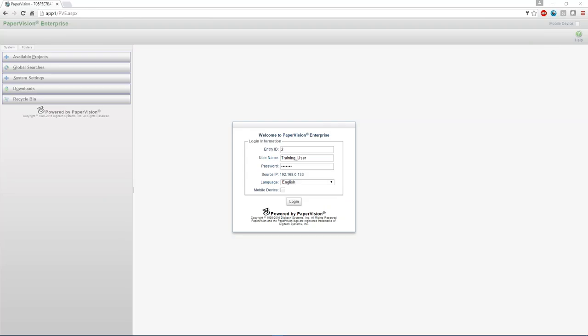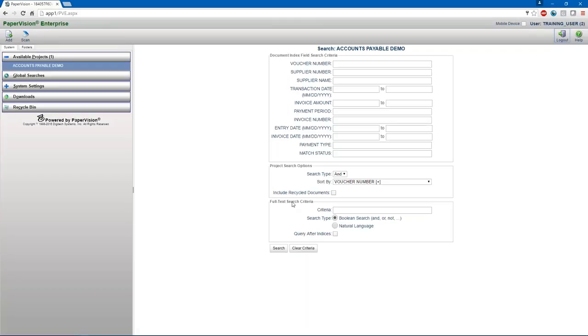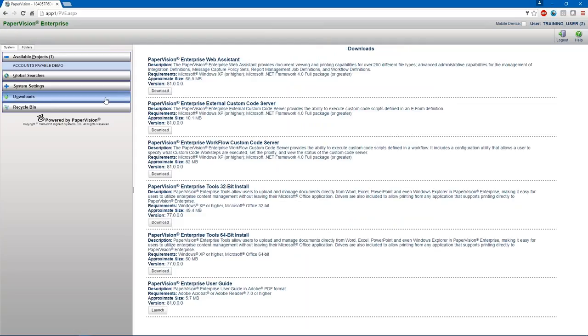To download and install the PaperVision or ImageSilo web assistant, first log in to PaperVision or ImageSilo. Once you've logged in, click on Downloads on the left.